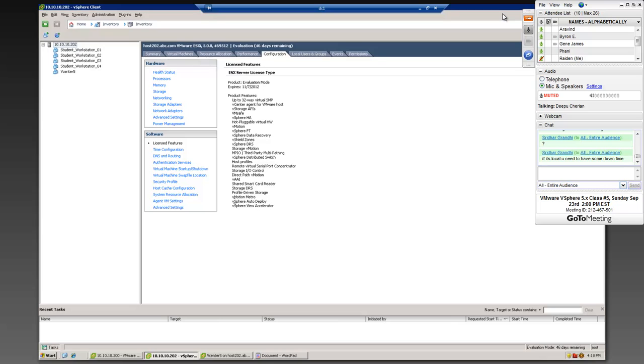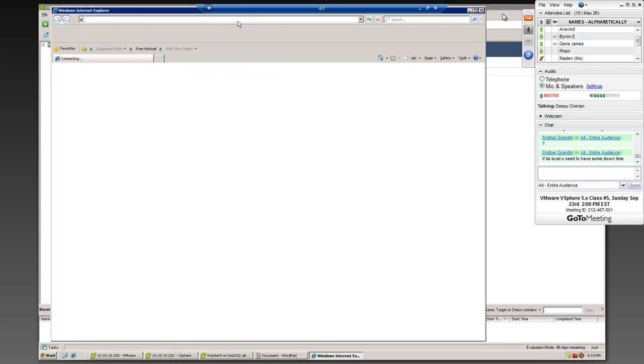Auto deploy, I'm not going to talk about. This is again for very large environments where you can deploy automatically. Only huge data centers like Amazon or Rackspace will probably be using that. So these are the different features, and depending on your licensing, you get all these features. So VMware licensing is another important factor.